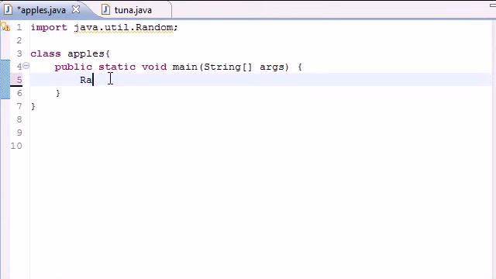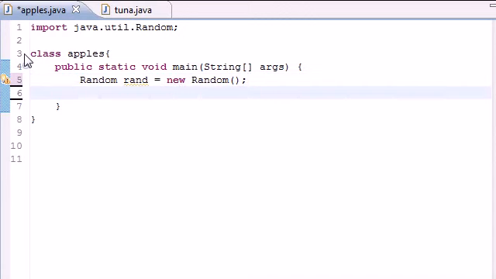So let's go ahead and put Random. I'm gonna call my object rand and set it equal to new Random, and we don't need any parameters for that. And now let's go ahead and make a frequency array. So just name it freq or whatever, not that kind of freak, this kind, and just set it equal to new int[7].